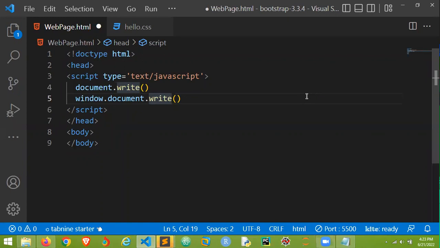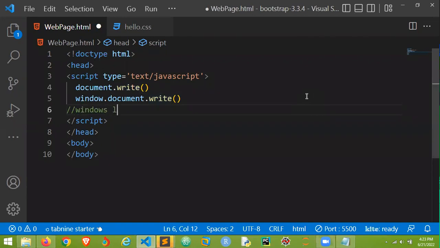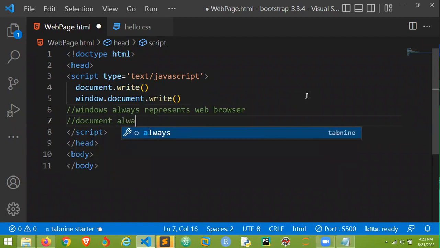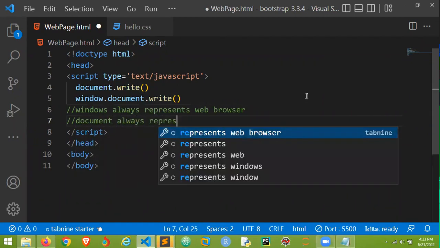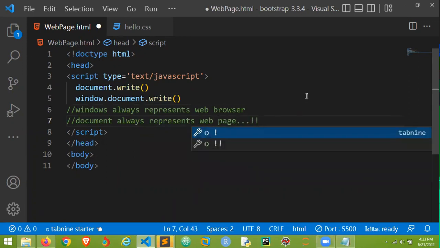Right. Window always represents the web browser. Document always represents the web page. Are you understanding, remaining members? Come on quickly.